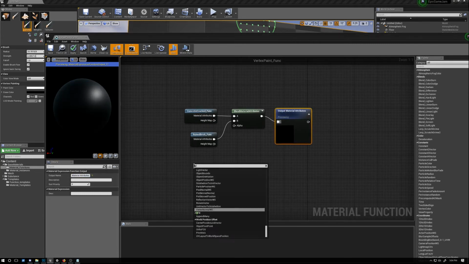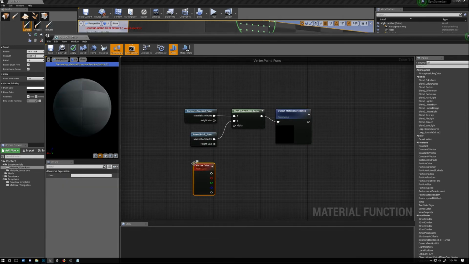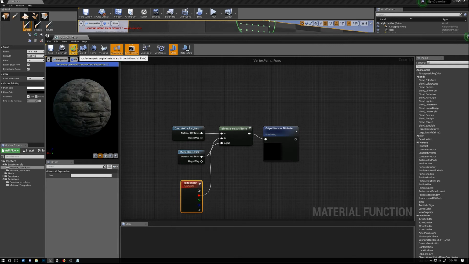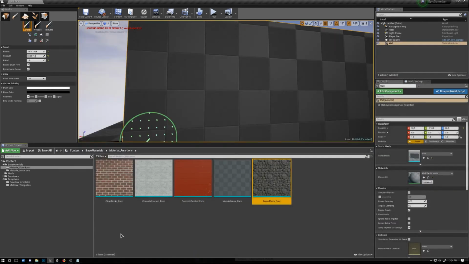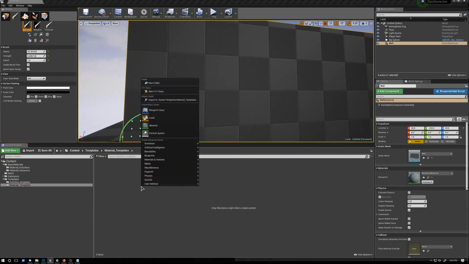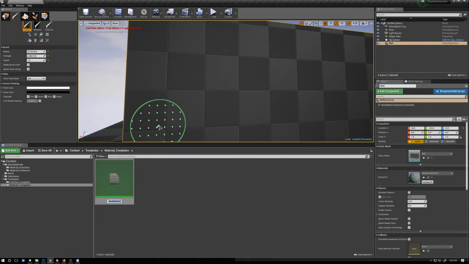Let's also add a vertex color node, and we're just going to grab the red channel as the alpha, and then we'll hit apply. We'll close that. Let's create a new material template, which we'll call vertex paint underscore matte.